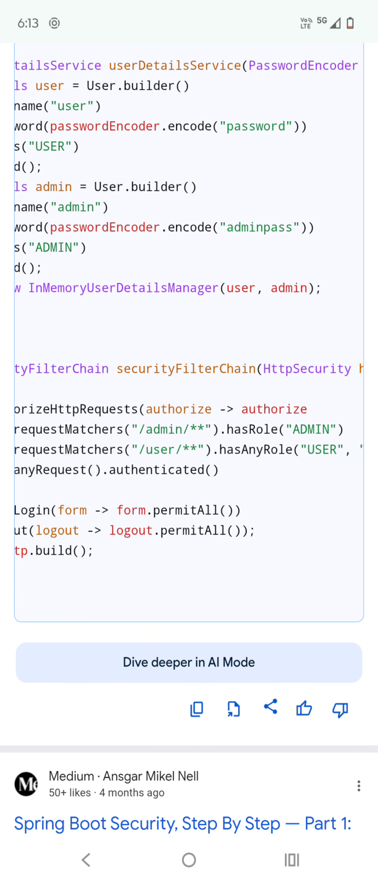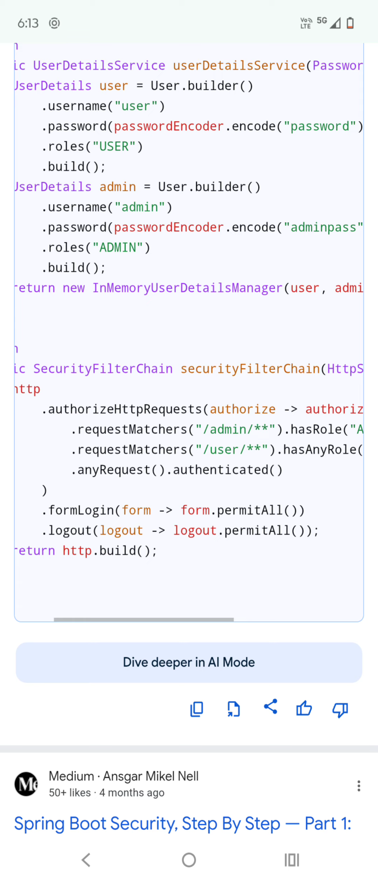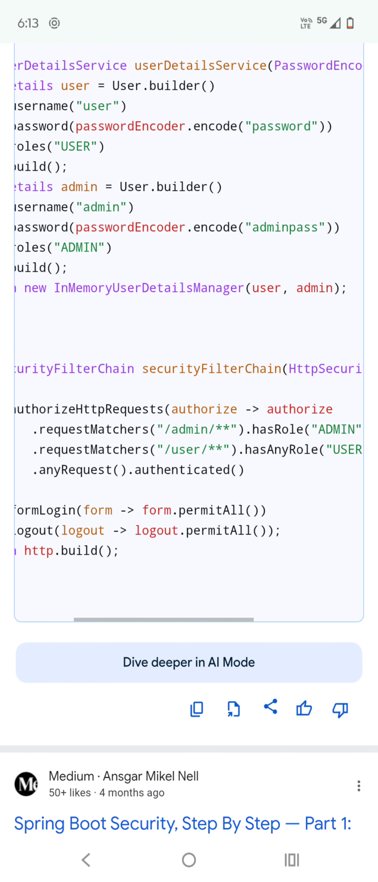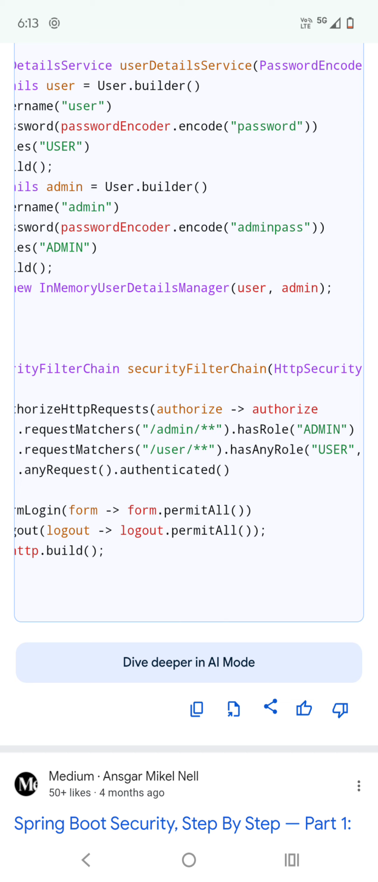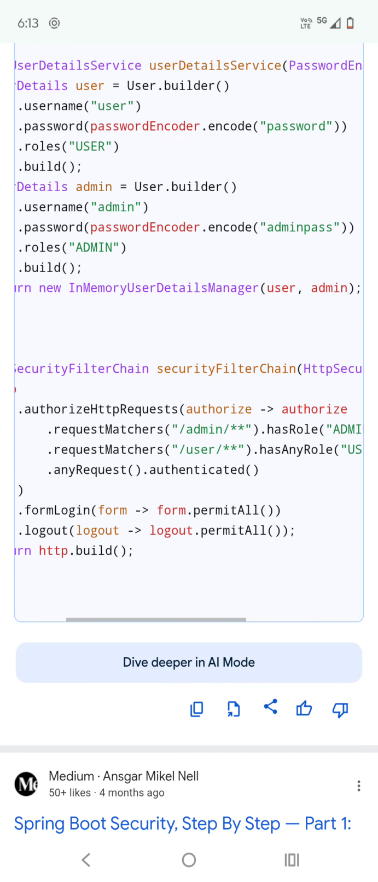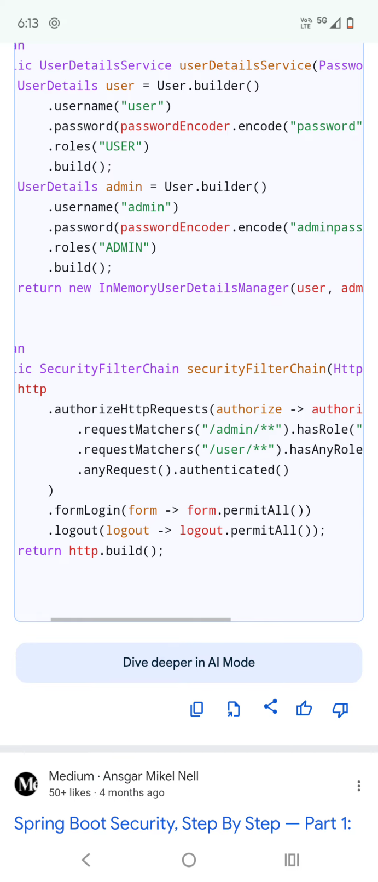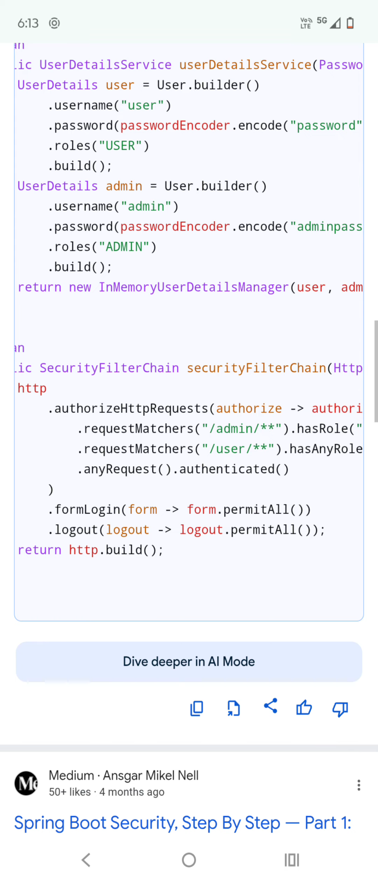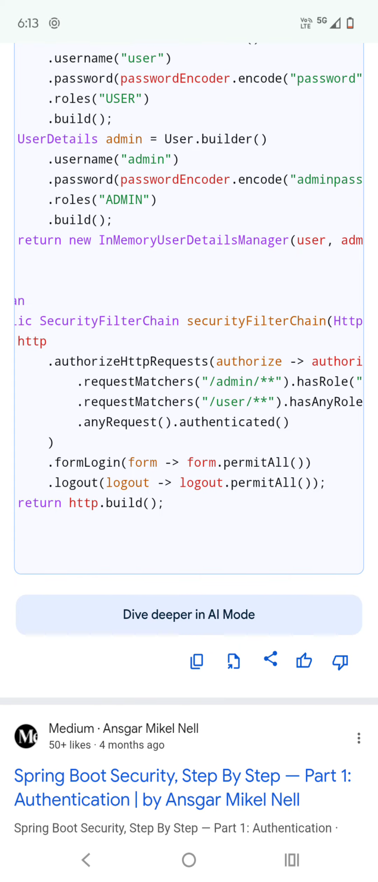You see, they have the roles. We are just authorizing here. Authorize HTTP request, and we are just creating authorization, making sure if this particular user has the role admin, and then you can authorize, you can allow that request, right? So you can see form permit all and logout permit all.